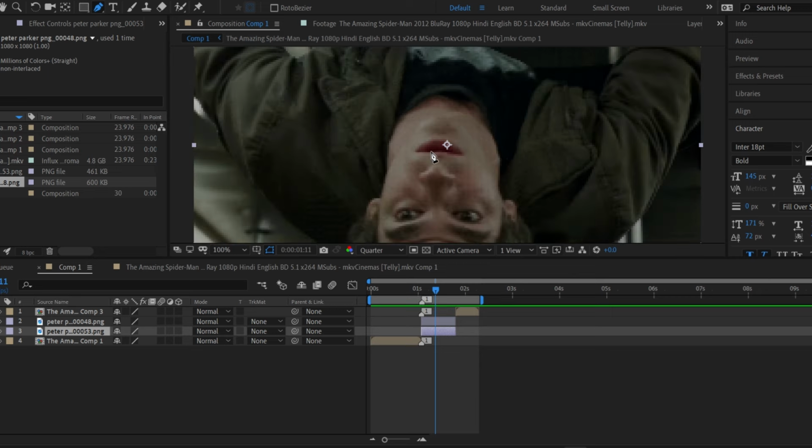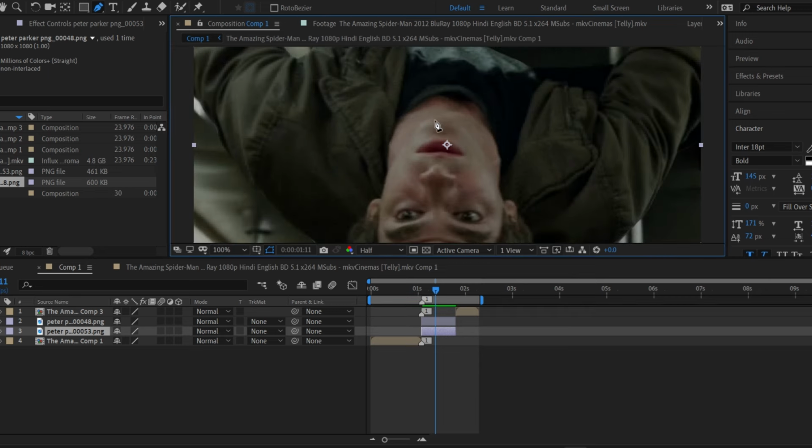Start creating masks on the subject layer. Example, mask the head first.